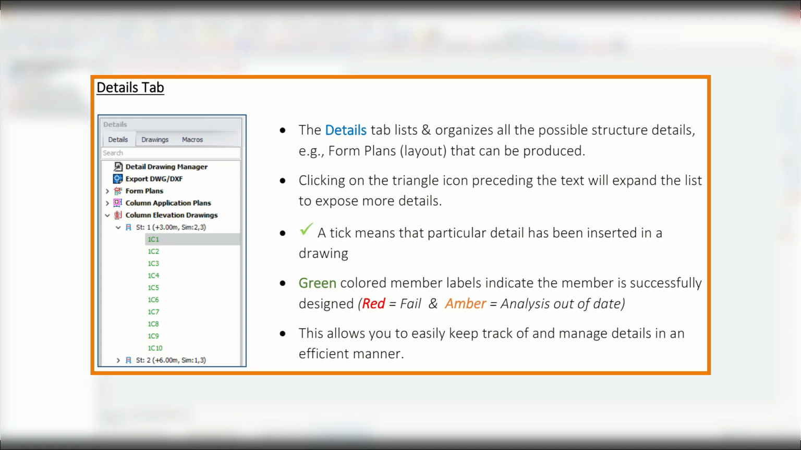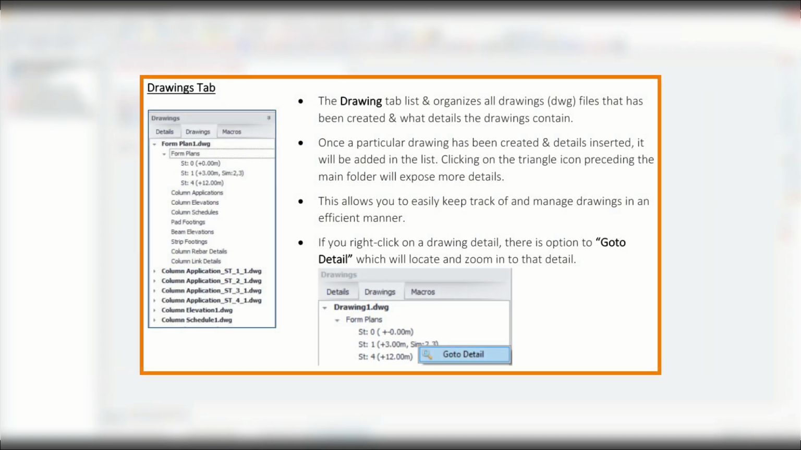As you can see here, the member labels are color-coded. Green-colored labels indicate that the member is successfully designed, while the orange meaning the analysis is out of date, and the red meaning that the design has failed. I believe this color-coded tree allows you to easily keep track of the details and manage them in an efficient manner. Let's move on with the Drawing tab now.